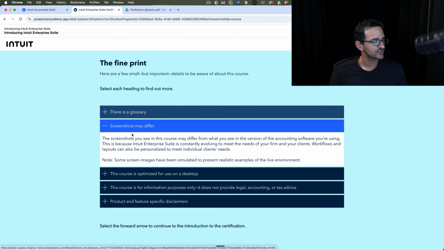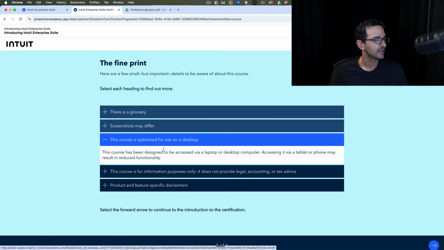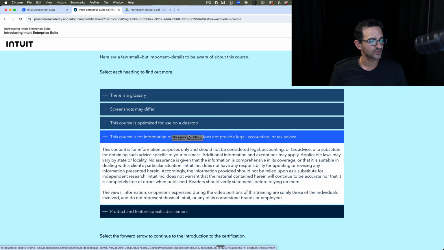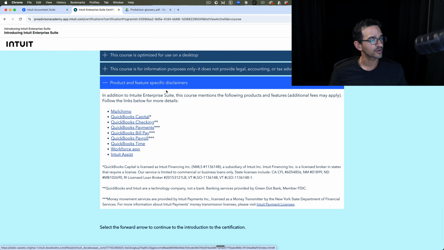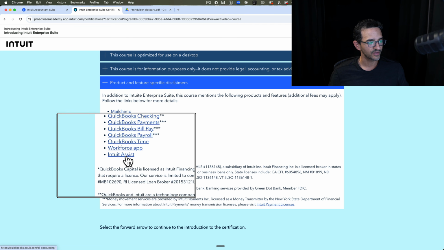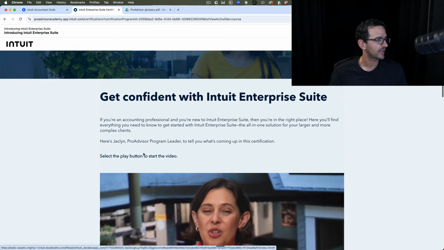So we have screenshots may differ, basically telling me that the screenshots show what they had when they took them, and new versions can change that. Optimize for desktop, that means that it's not going to work really well on an iPad or on a phone. The course is for informational purposes only, so it's not legal advice. Okay, fine. And then we have the products and feature disclaimer, a disclaimer for each one of these products. I'm not going to get into that, but that's good enough.